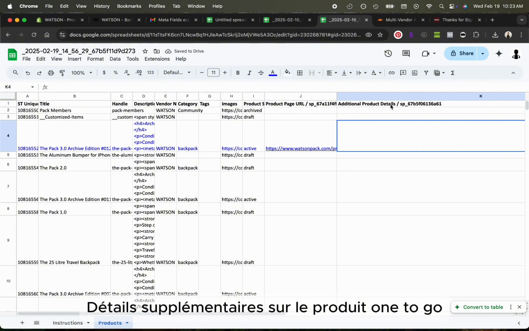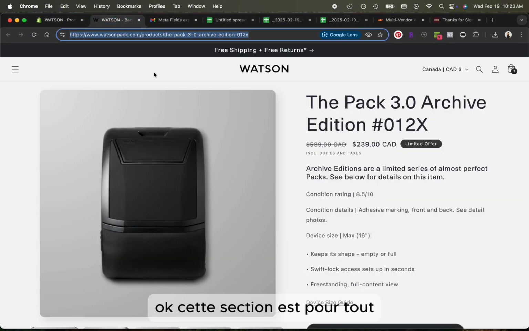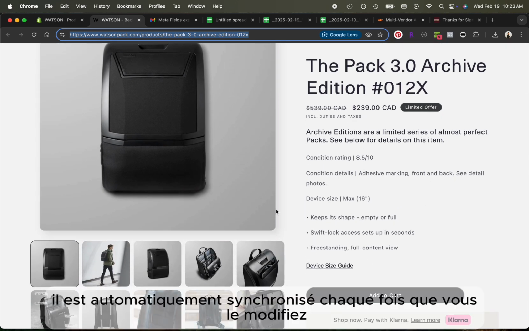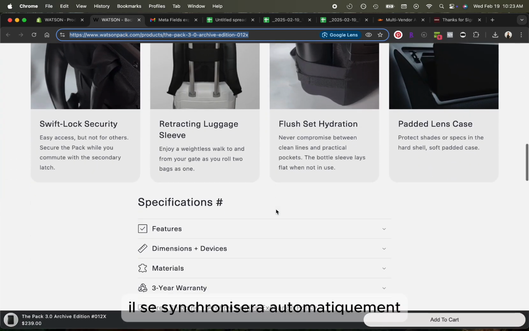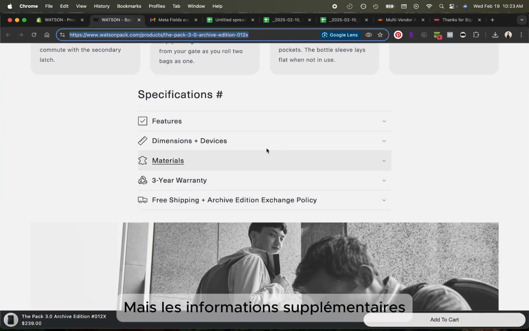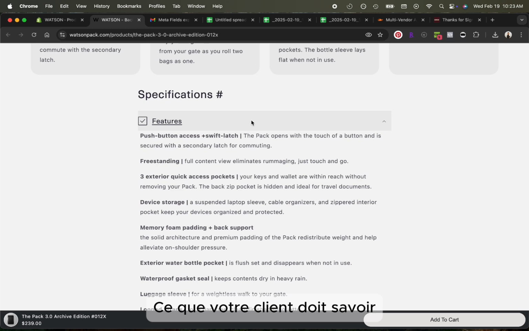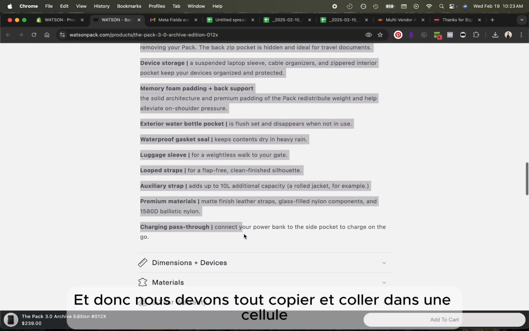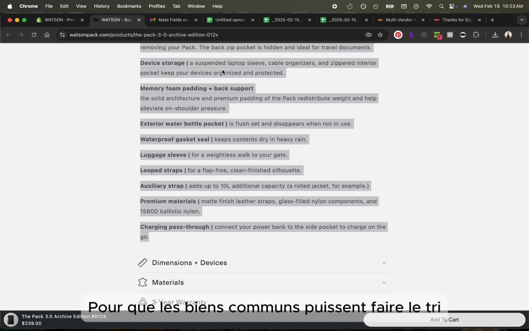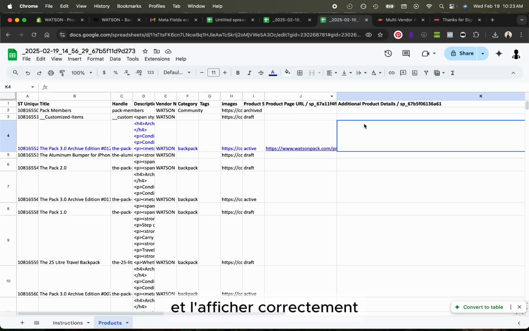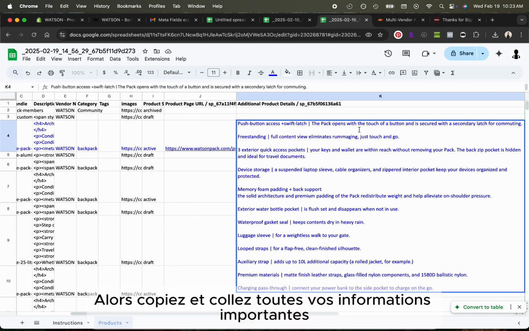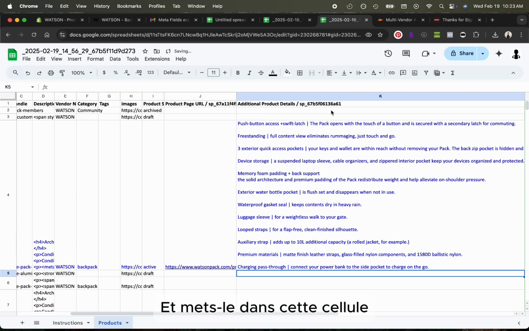Additional product details. Okay, this section is for everything that is not already in your description. So your product description, Shopify has already handled that beautifully. It's automatically synced. Whenever you change it, it'll sync automatically. But the additional information that your customer needs to know, different stores have this living in different places, and so we need to copy and paste it all into one cell so that Common Goods can sort through it and display it correctly on the front end of our website. So copy and paste all of your important information and put it into that cell.